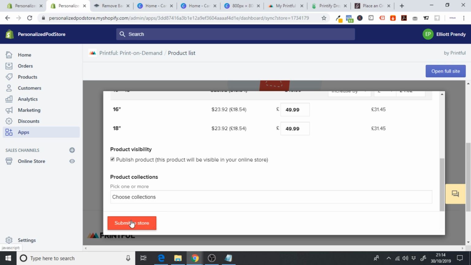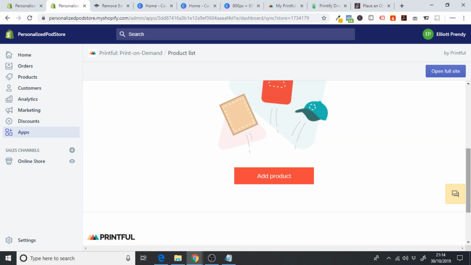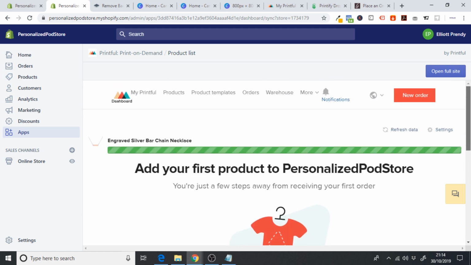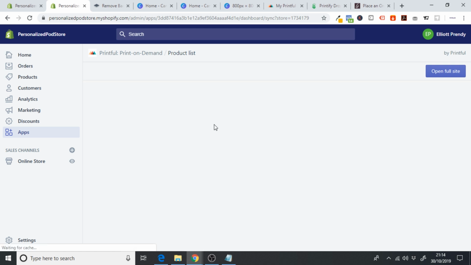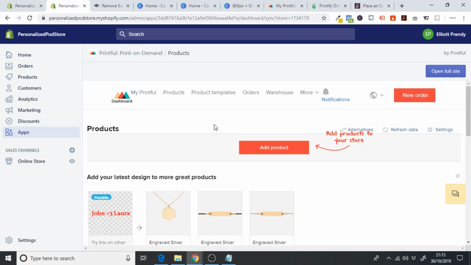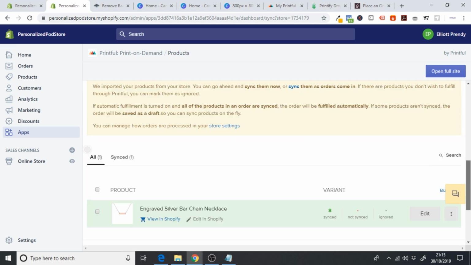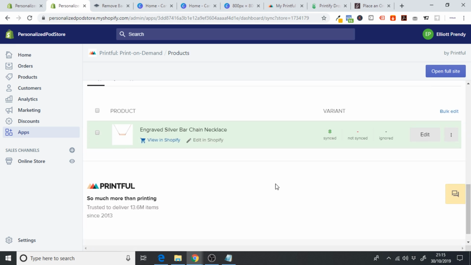So what I'm going to do now is just go and click on submit to store. Once you click on submit to store, we can scroll up and you will see that the engraved silver bar chain necklace is being created. So just give it a moment to load. So now that we have done that, our product is available. So if we scroll down, we will see the engraved silver bar chain necklace over here.